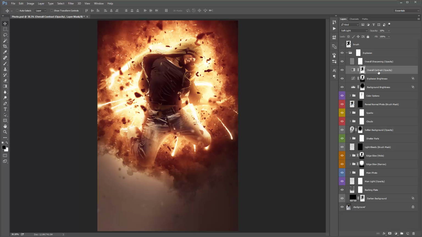Overall contrast, opacity. Okay, if I adjust the opacity of this layer, it just boosts the contrast, but it doesn't boost the contrast so much of your subject. It really attacks the explosion around it. So you can see this adjustment layer here has got a mask. You can see this mask here.